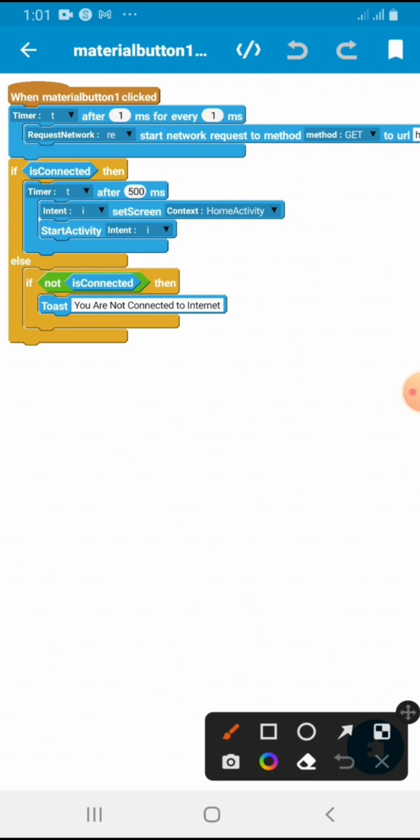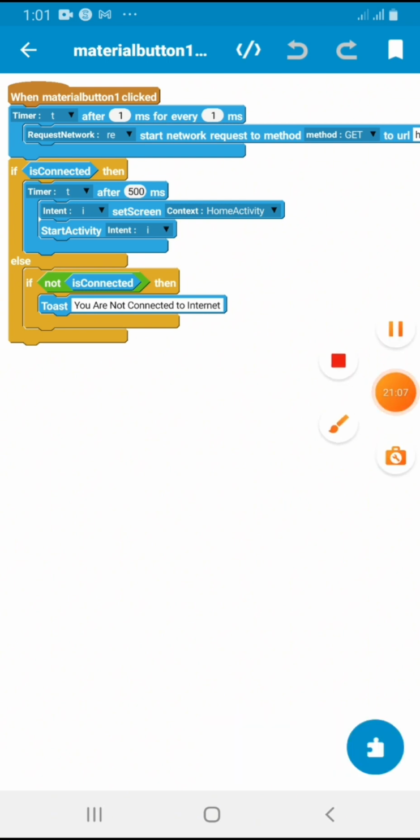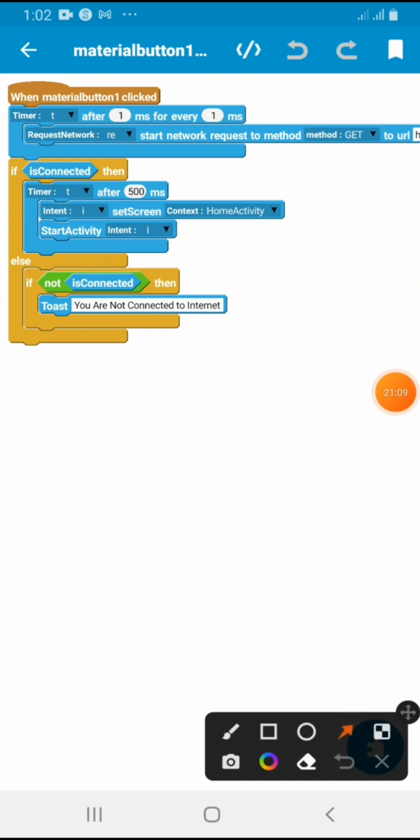Else, if there is no network, it should inform the user of the application that you are not connected to the internet. Which is this? You are not connected to the internet. All right.